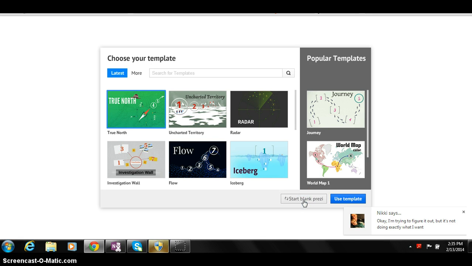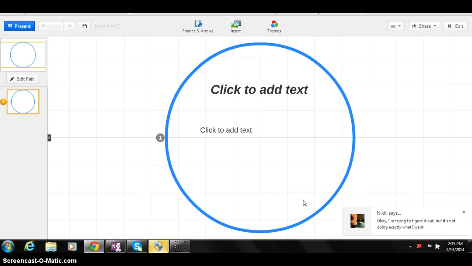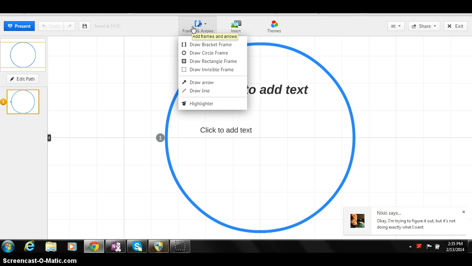Now, like I said, I would have probably just used a blank format, because then you can do whatever you want to do with it without being stuck in a certain thing and with only a certain number of slides, etc. So to do that, I just do start blank, and it's going to be literally completely blank. But what you do is you add in your slides, or what they call frames, on your own.